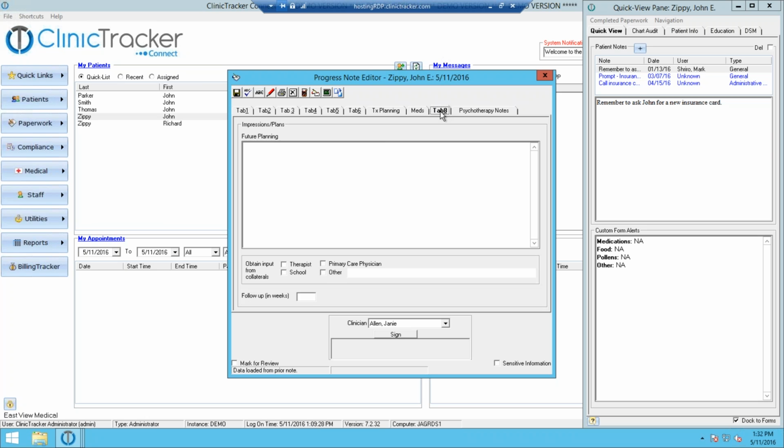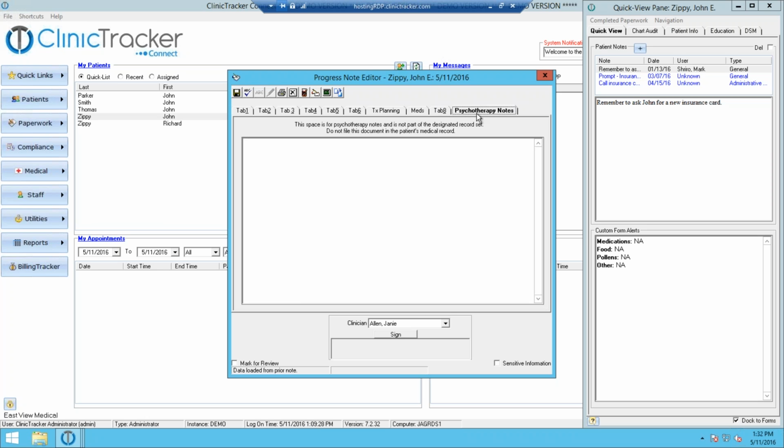Okay. On any of the templates that you're using, you'll just work through all of the tabs. If you have psychotherapy notes, you can enter them here. When you're done, you'll go ahead and sign at the bottom. The way that you sign is by having your name selected here. You'll click the sign button, and then you'll enter your ClinicTracker password here. Once your signature is entered, the document's going to be locked.